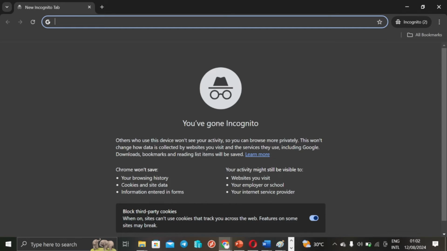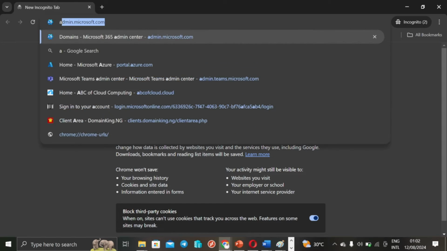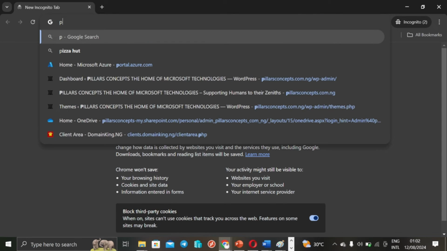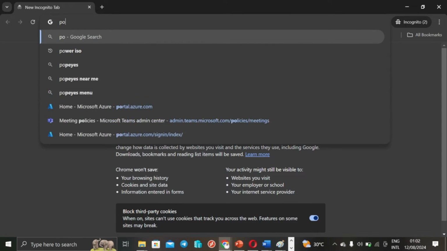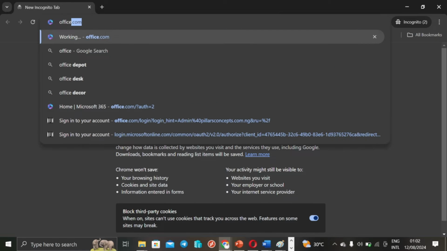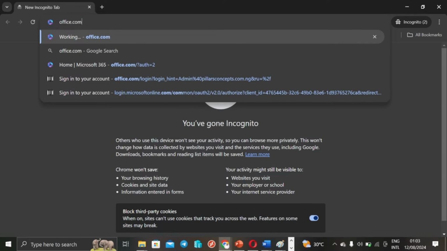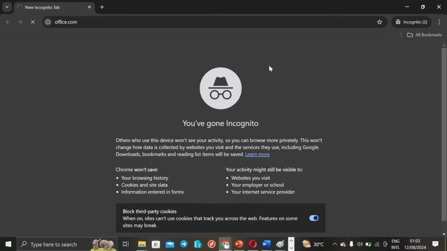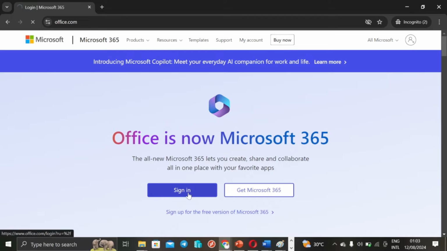Now let me just say admin or just office.com, signing in with that user's account, and you would see that the password I changed is going to work. So what this means is that that user can actually change the password of a global administrator and use it to sign in. This is really something that you need to be aware of.